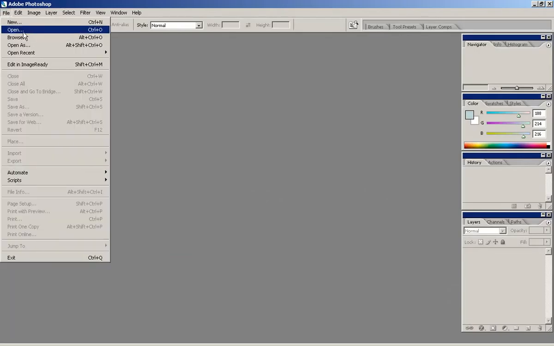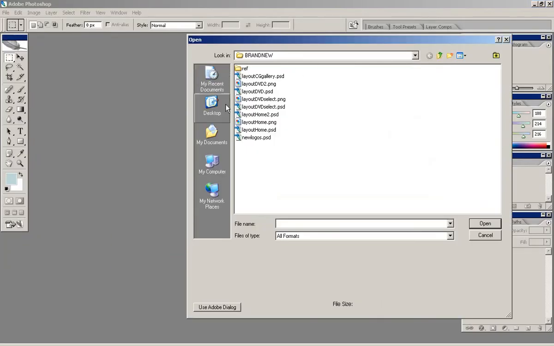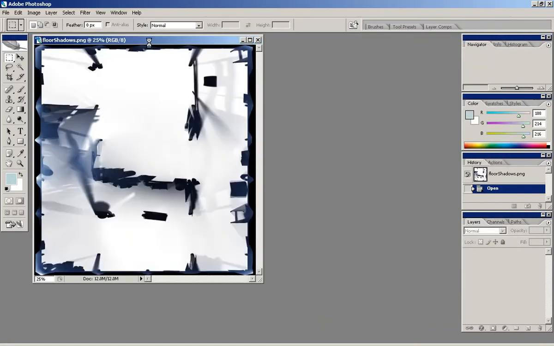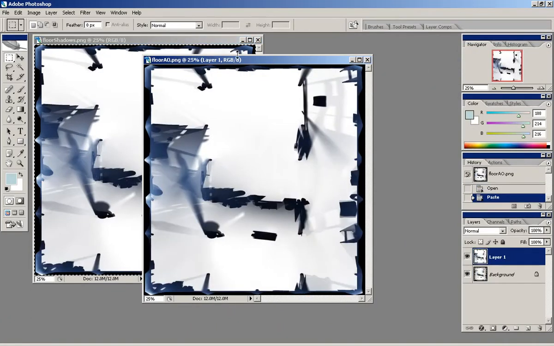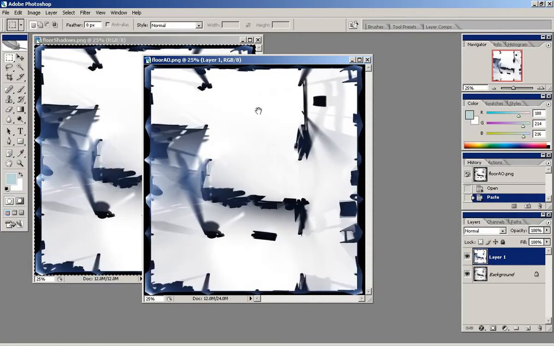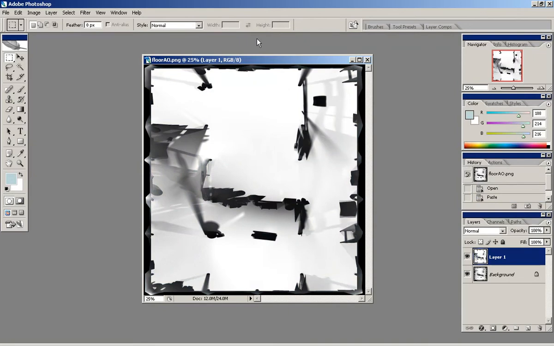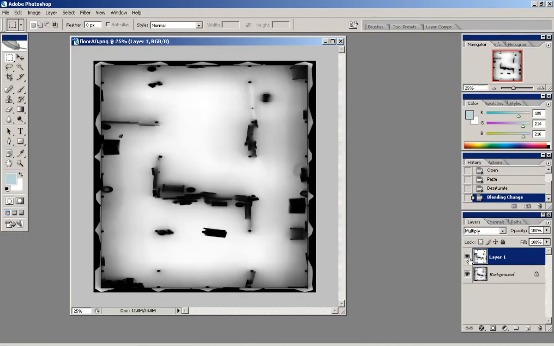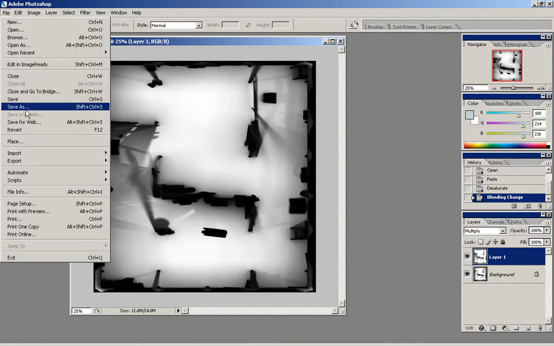So I baked the shadow map and I saved it. I'm going to open up both the AO map and the shadow map, and I'm going to blend them together. I'm going to paste the shadow map onto the AO map. I'm going to desaturate those colors because it turned out blue. We're going to change the blend mode to multiply, and I'm going to lower the opacity so that the shadows aren't so dark.